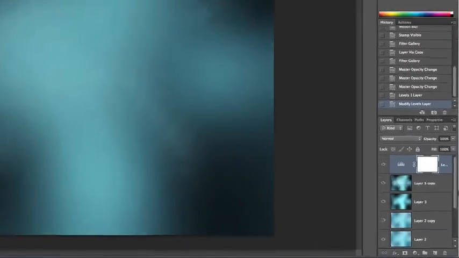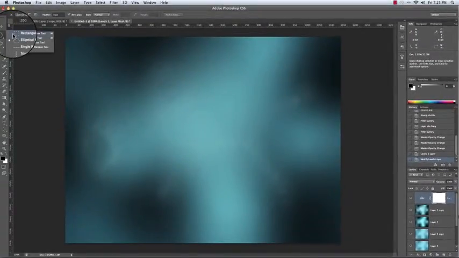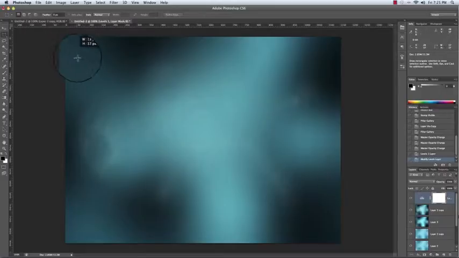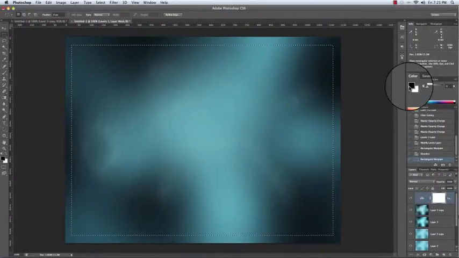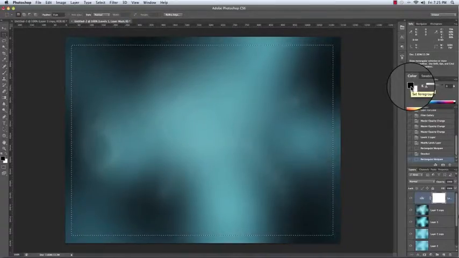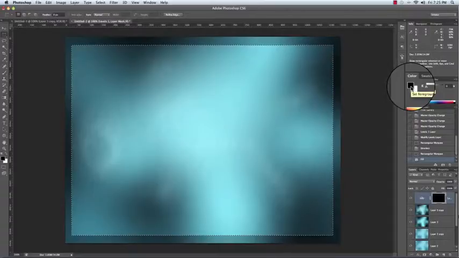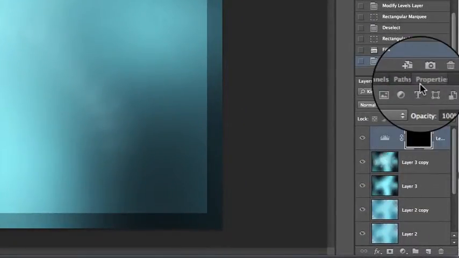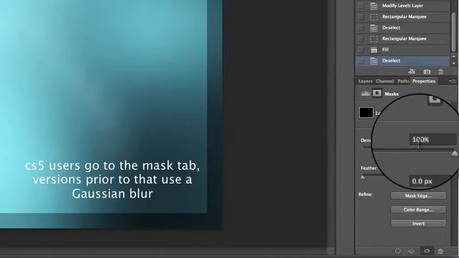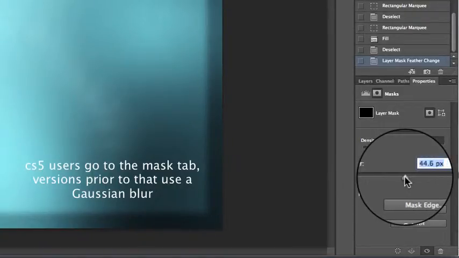I go back to my layer. I grab my square marquee tool, and I'm just going to draw out a random square here. This doesn't have to be perfect. I'm going to fill that with black. And you can see my foreground color here is black. I'm just going to hit Alt-Delete, and that's going to fill it. Command D to deselect. And I'm going to double click on my mask, and it's going to bring me over to my properties here. We're just going to bring up our feathering quite a bit.